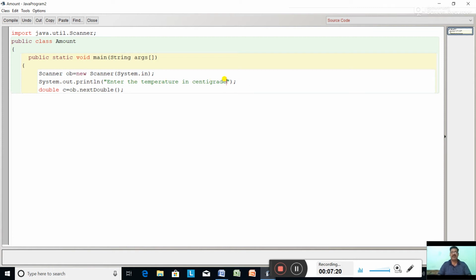So what you have to type here is the message, enter the amount of purchase. Int AP, for the amount we have purchased, equal to ob.nextInt(). So the amount is entered.